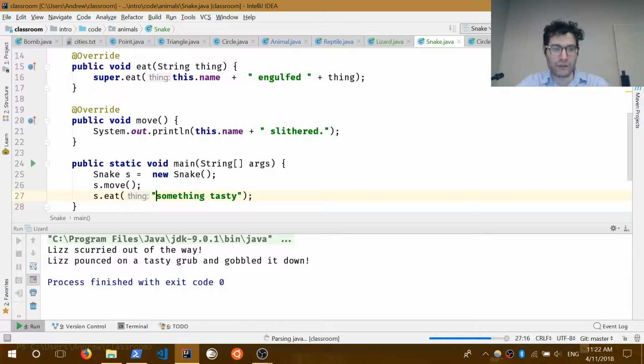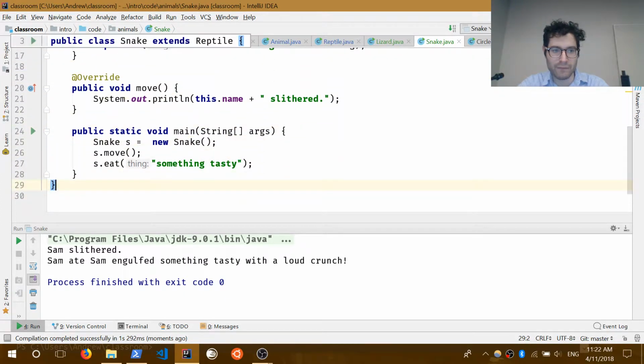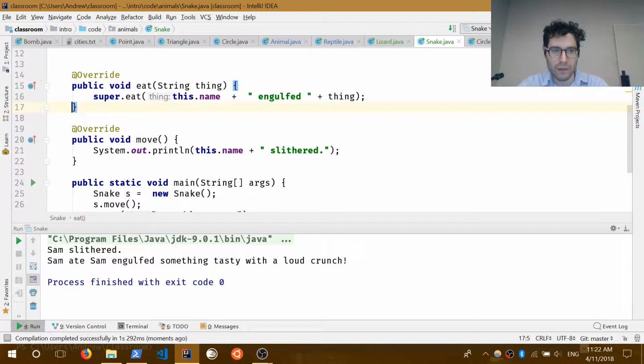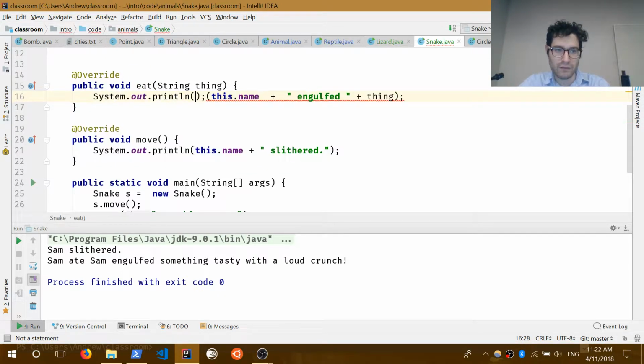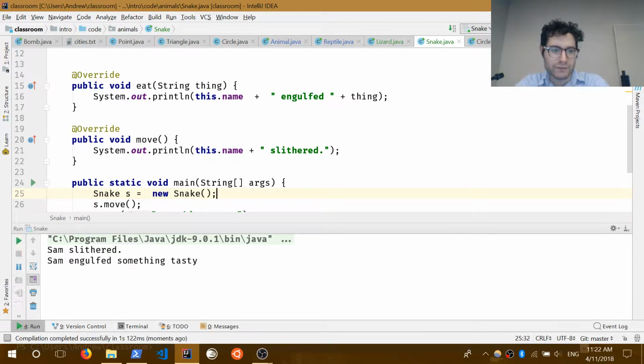So if we run this now, we would get Sam slithered, Sam ate, Sam engulfed something. Let's see, where am I getting that? So print out this dot name. Oh, I see. Our eat method called super. We want to do... I messed up there. I wasn't paying attention to what I was filling in. Sam slithered, Sam engulfed something tasty.